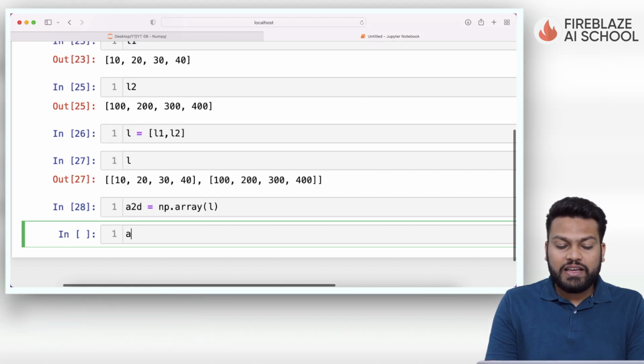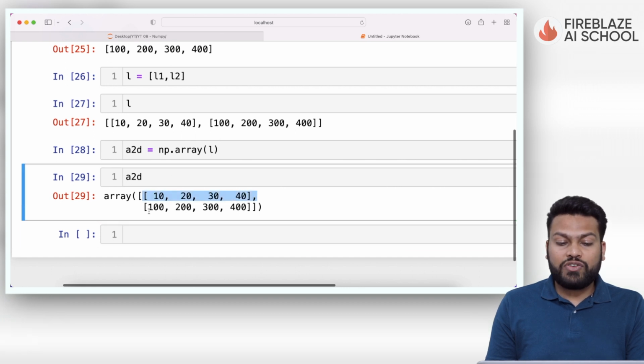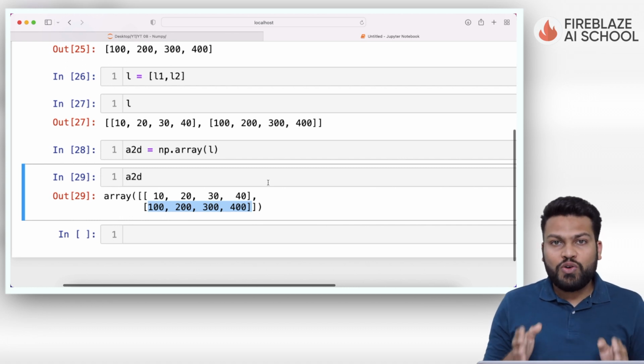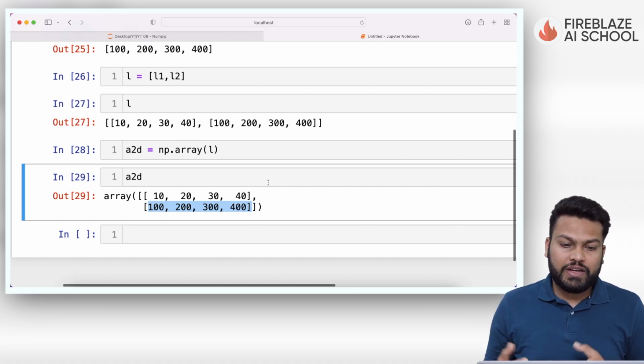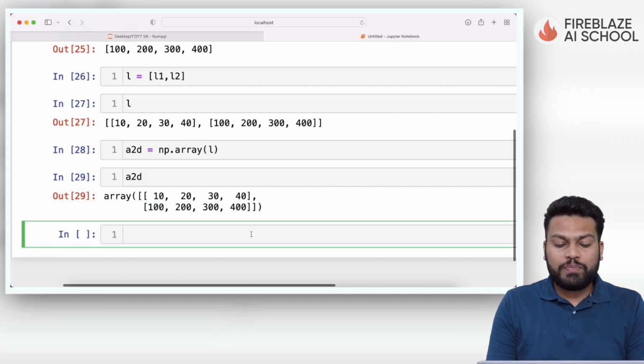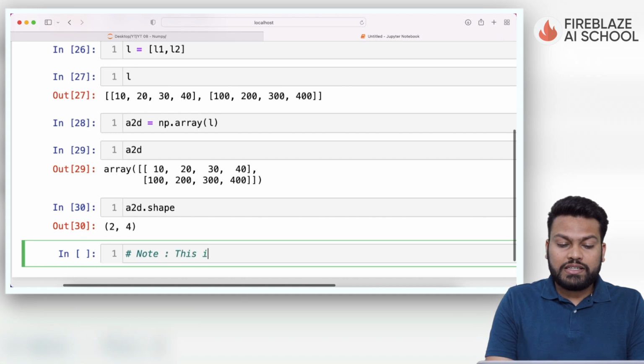And when I run this, if I see this a2d, can you see you have 10, 20, 30, 40, 100, 200, 300, and 400, right? So you can see the first one is the first row, the second one is the second row, and you have 4 columns. So basically it's 2 rows, 4 columns, and that's what a 2D array is. You have rows and columns now, right? And if we just check the shape, a2d.shape, you get (2, 4), that is 2 rows, 4 columns. Okay, note this is an array of 2 rows and 4 columns.